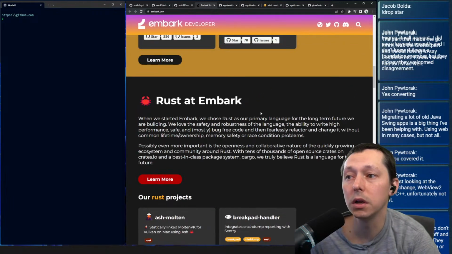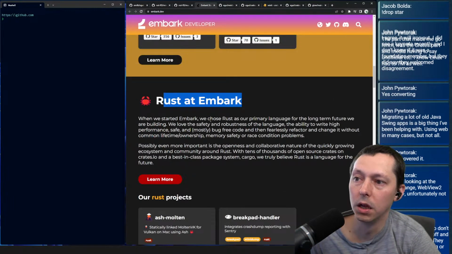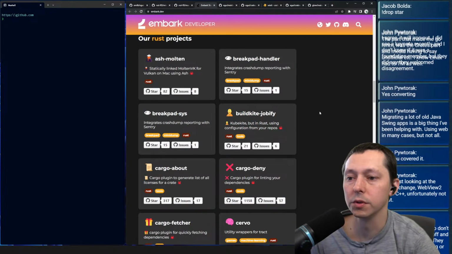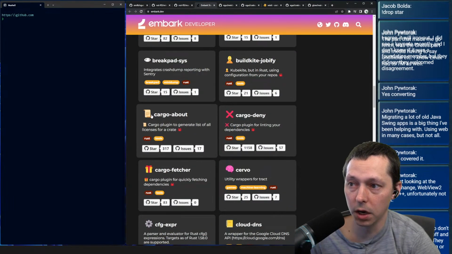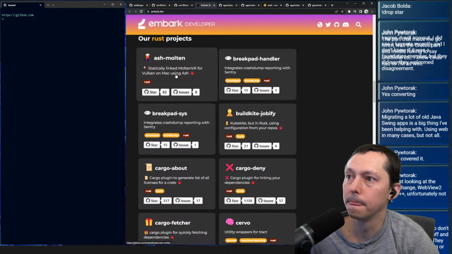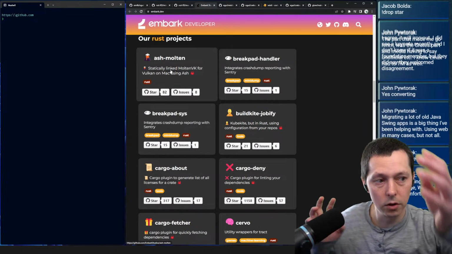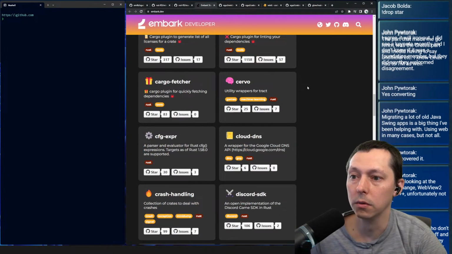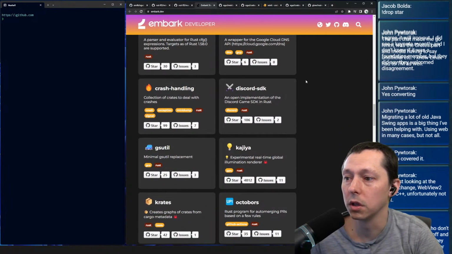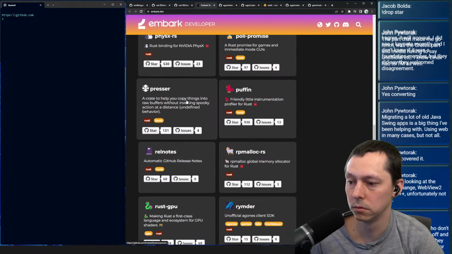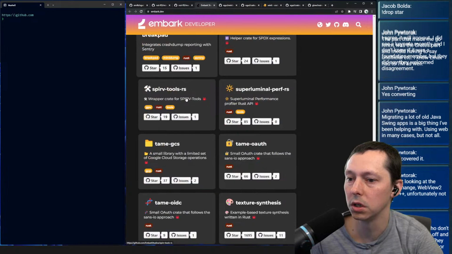Okay, Rust at Embark. Okay, they do specifically state that it's their primary language, which is a big part of the reason why I've kind of kept up with them. And they've got a lot of like cargo deny. I've heard of that outside of like all the ways that I've heard about them being connected with other things that are interesting. They've got a handful of libraries though, so they seem to support the Rust ecosystem in general too, which is appreciated.